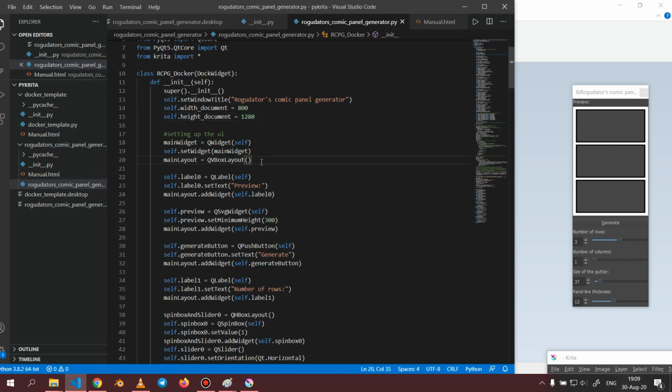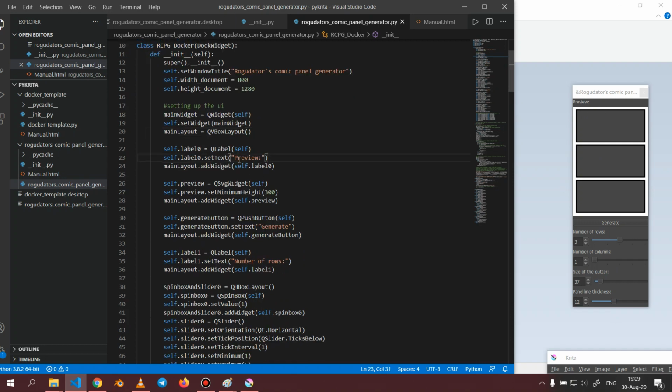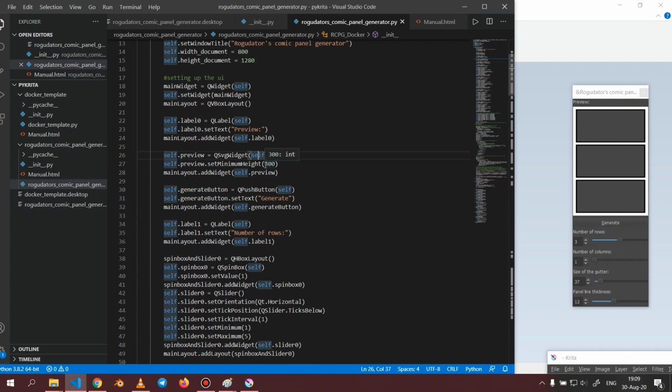Then we set up the layout so that we have a main layout, and that layout is vertical, so that every widget is under another widget. It will be that way. Then we create a label where we put the word preview. So it is this one. This one creates this one, and so is this one. It creates a preview where we load our SVG code.